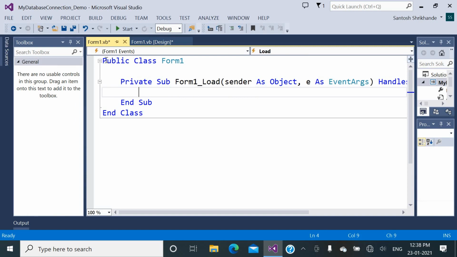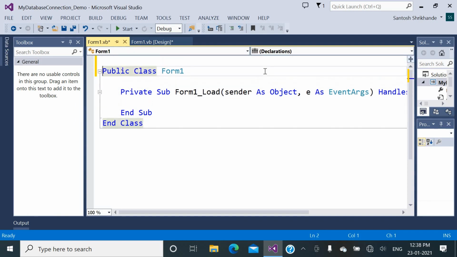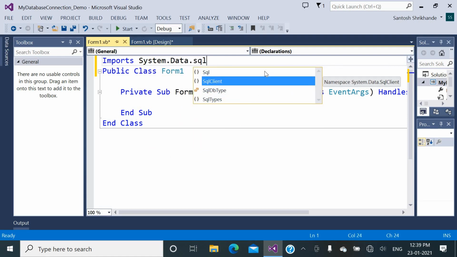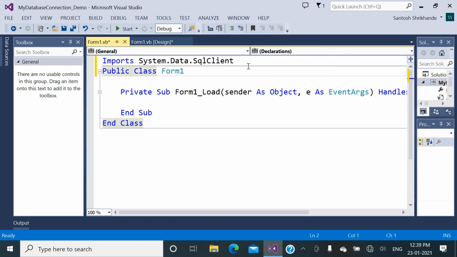So friends, whenever you are going to connect the Microsoft SQL Server database with the Visual Basic.NET Windows application, we need to import a particular namespace, and that namespace is System.Data.SqlClient. So we need to import this. How to write the statement? See here, Imports System.Data.SqlClient. We need to import this namespace while connecting the database.